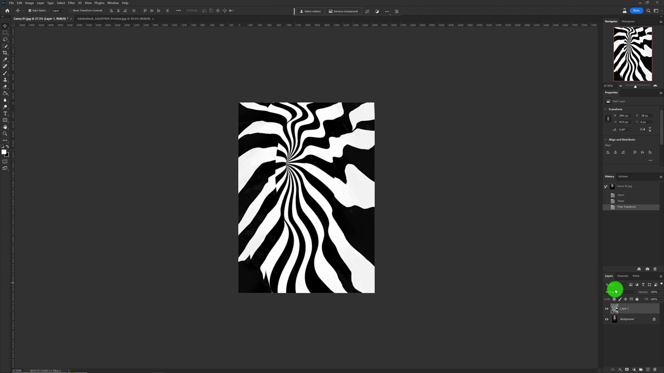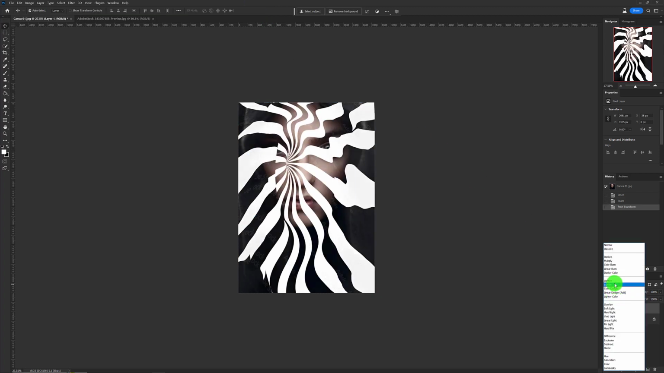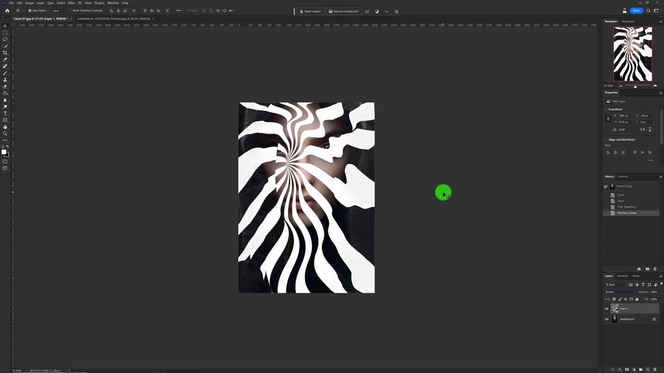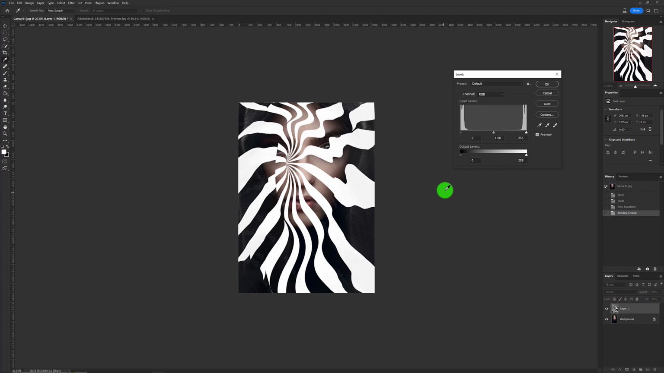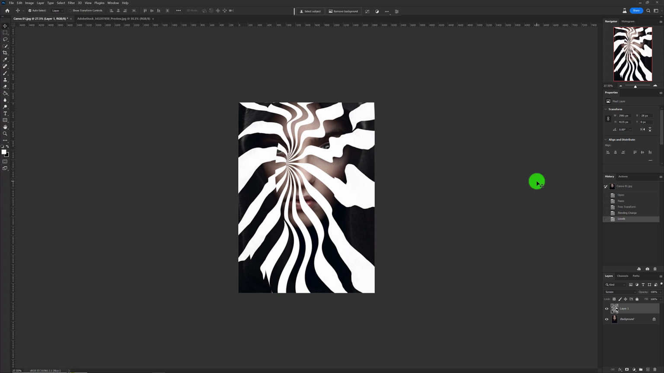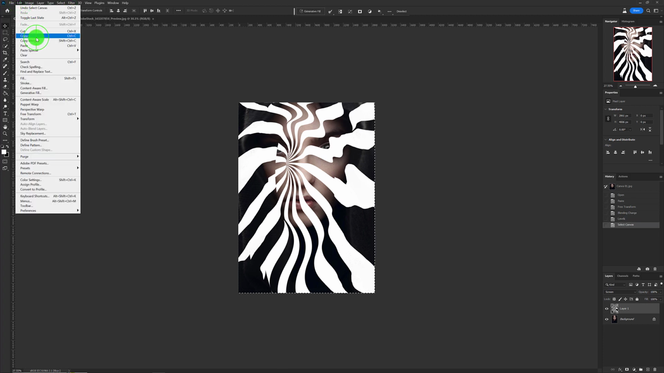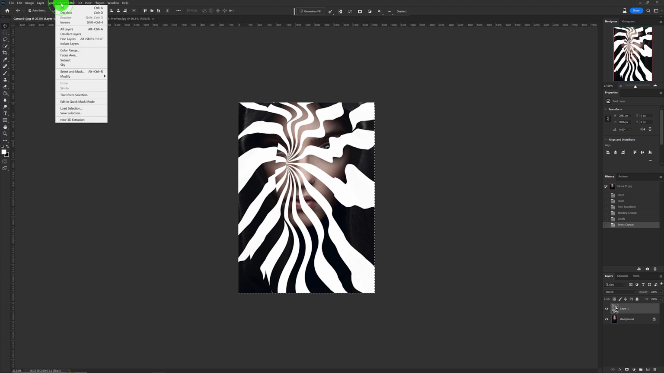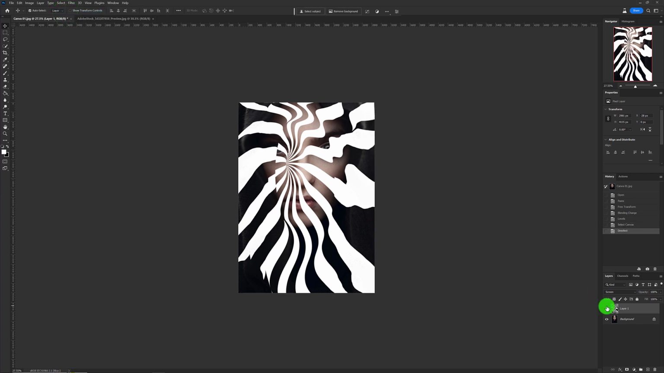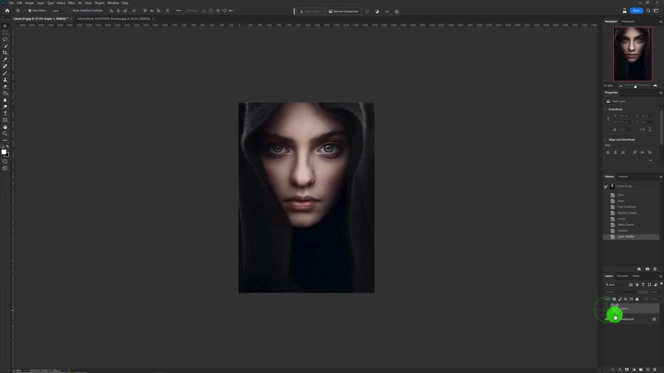I'll be changing the blending mode to screen, and I'm just going to access levels by Ctrl L, or Command L on a Mac. Increase the contrast a little bit. Press OK. Then select all, edit, copy, select, deselect. Now I can turn the visibility off.